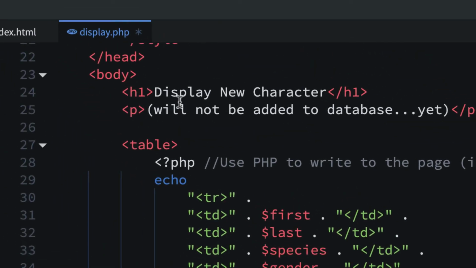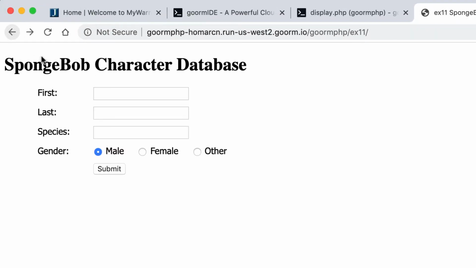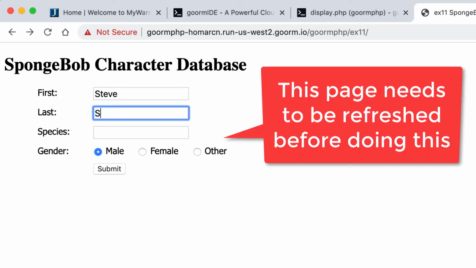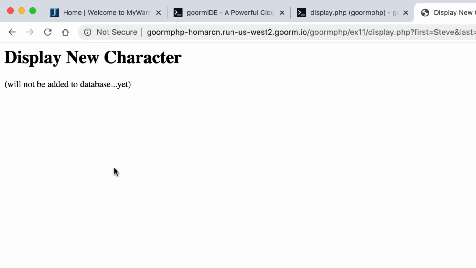Let's check this out. So I'm going to go back here, and I'm going to go back. You can hit the back button. And I'll put like Steve Swordfish, since we're doing SpongeBob stuff. Well, Steve Swordfish, and he's a swordfish, and he's male. And then I'm going to hit submit. Now, I'm not sure if I had to refresh this or not, so let's see what happens. And nothing happened.